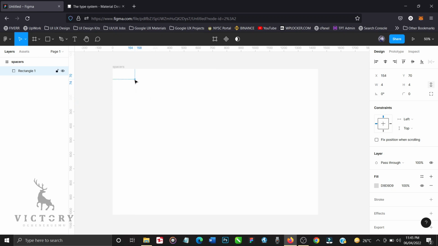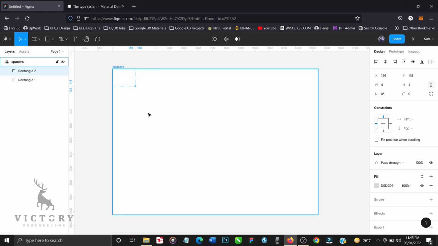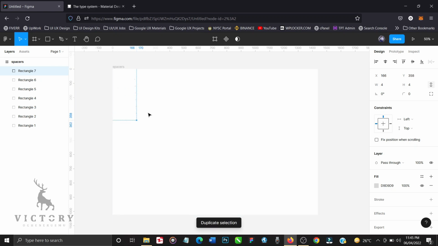We are going to be duplicating this. If you want to duplicate this, just hold your Alt key and drag it out. Ensure it's properly aligned. All right, so after dragging it out, now we have two squares. So we just hit Ctrl D repeatedly, as many as you can. Let's do another one. All right, perfect.